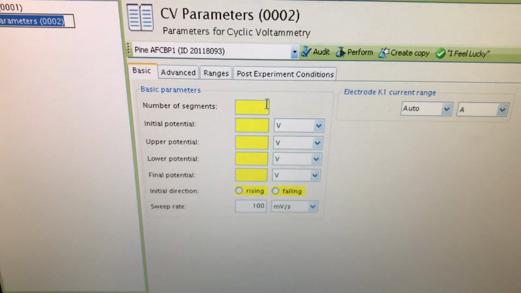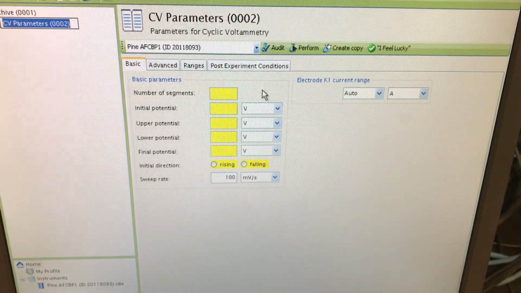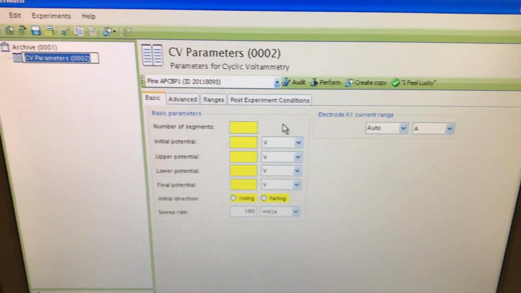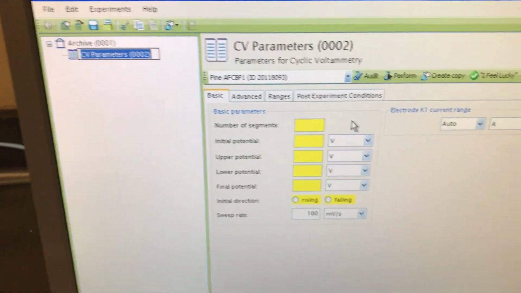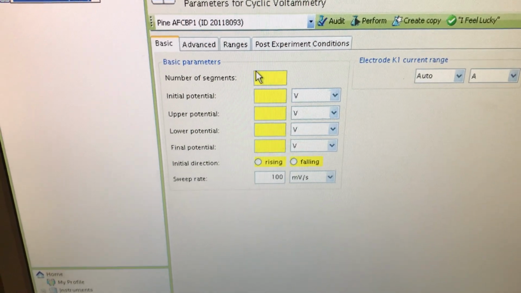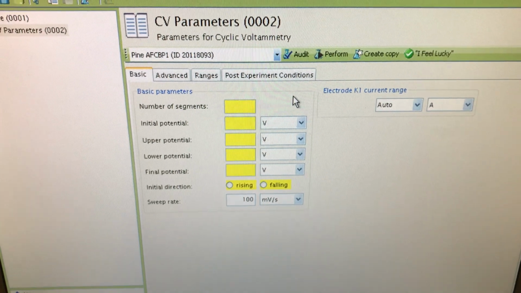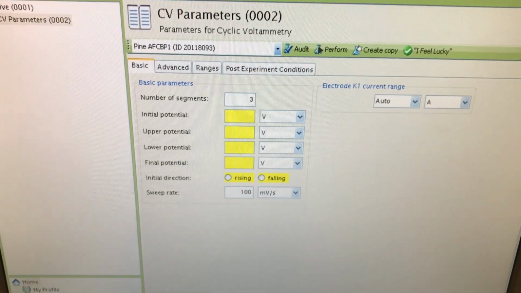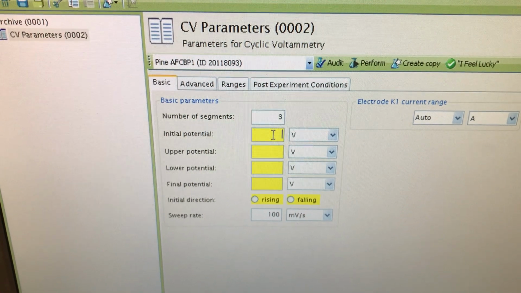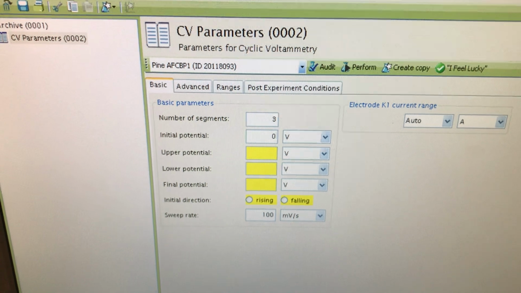Now, to set up the experiment, we have to actually set up the potential waveform that we're going to be applying to the electrode of interest. So this is what our basic menu here will allow us to do. So we're going to be placing some numbers into these fields here. So to begin with, we want to utilize 3 segments, and I'll explain that here momentarily. We need to have an initial potential. So that's the voltage where we're going to start the experiment. And I'm going to set that at 0 volts.